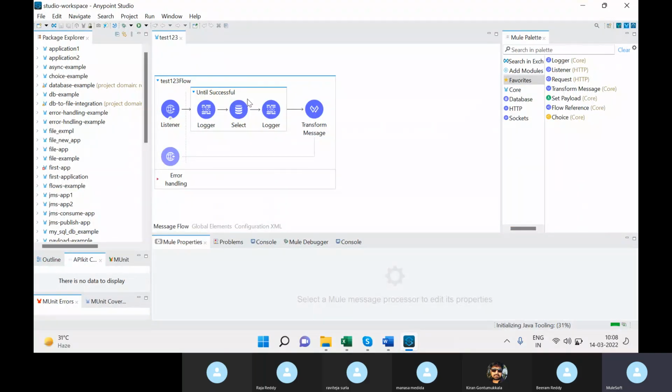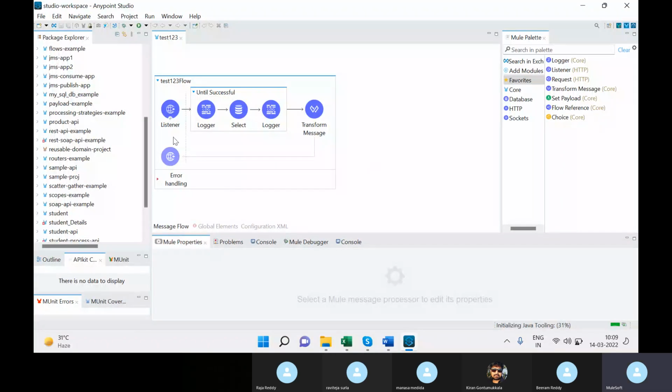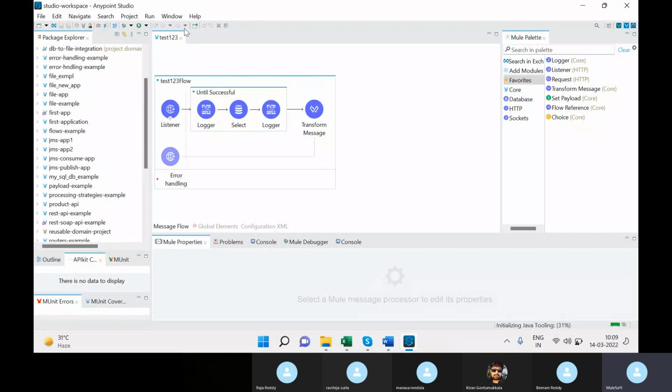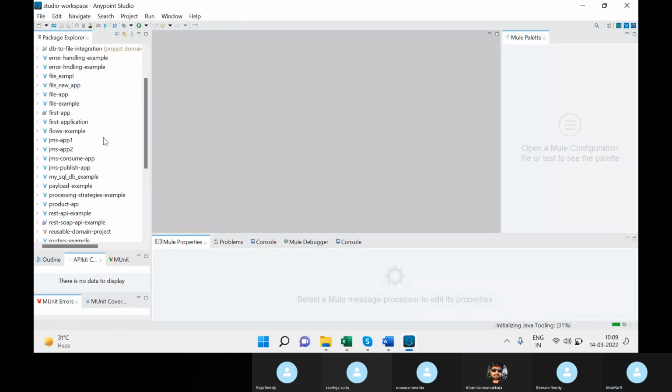Guys, yesterday, as of now, we have seen operations, right? Kind of a read and write, all operations we have seen. So let me open one of the examples here.